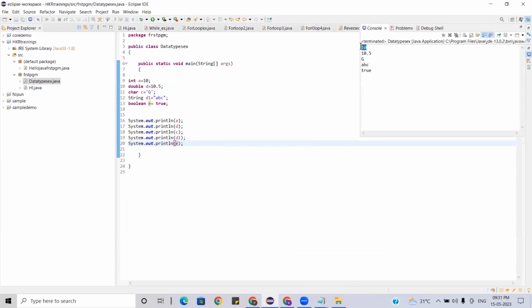What is the value of A? 10 will be printed. What is the value of D? 10.5. What is the value of C? G. Next, ABC. Next, true will be printed.